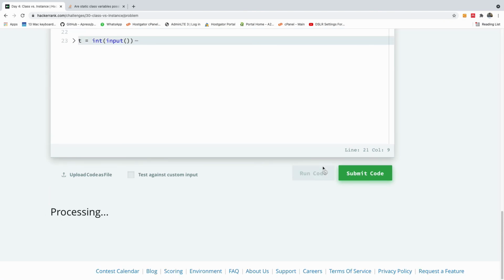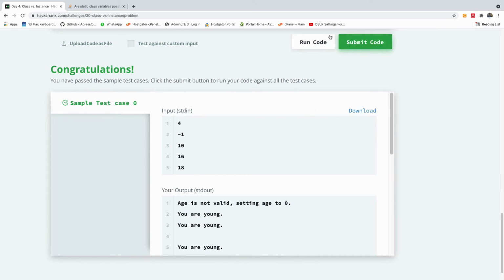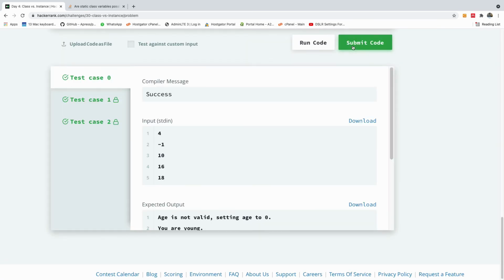So let's see. And I think it passes the test case here, you can see, and I'm going to submit it. Let's see how it works. And everything worked. I think we did so well here.